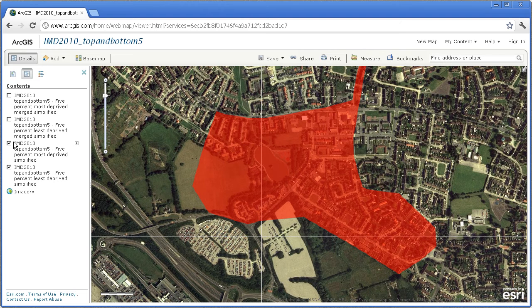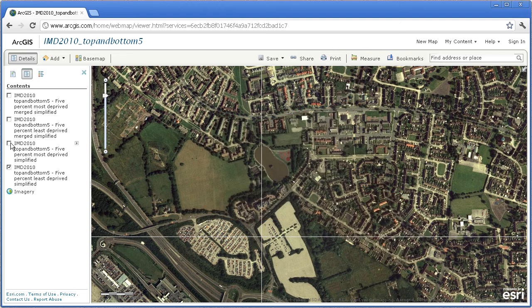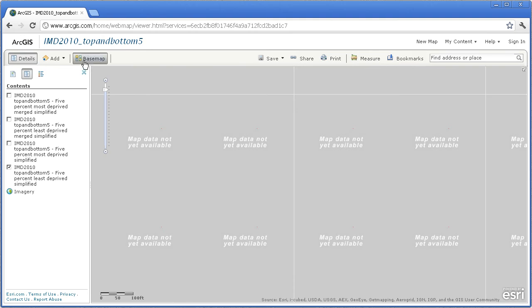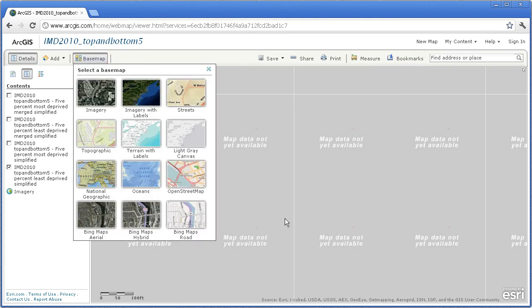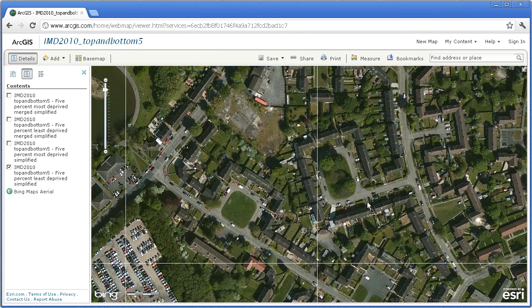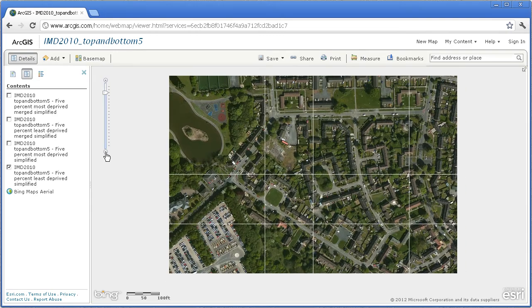Okay, can I determine anything from the housing type? We don't want to overgeneralize, right? We're going to zoom out a little bit, and maybe we'll change the base map to a Bing Maps aerial so we can actually see a little bit more of a detail here. Okay. Interesting. We've got some row houses here. Looks like maybe some duplexes and so on and so forth. Now let's zoom out a bit.